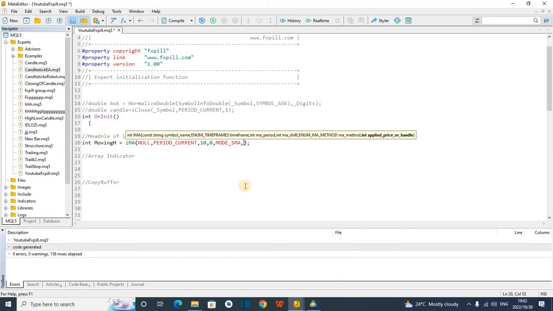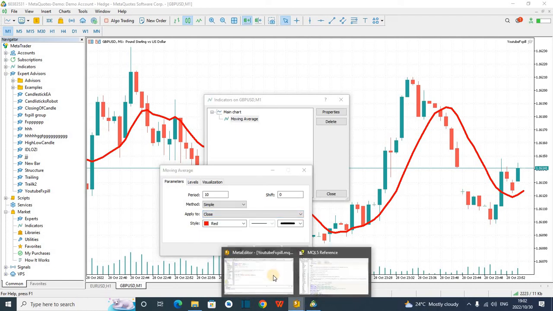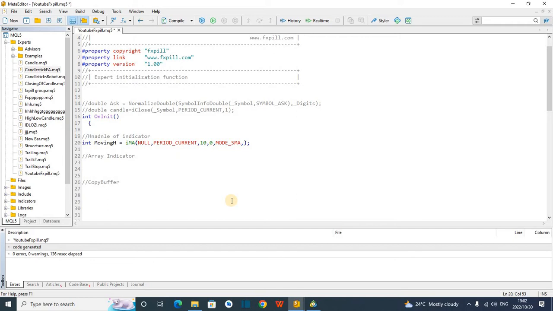So now, since we did this, it says applied price. The applied price we've used here is close, not any other. So we've used close. Okay, so we are going to apply the same thing. To use the price, we are going to say PRICE_CLOSE. Then we are done with our moving average handle, as you can see in the comment.